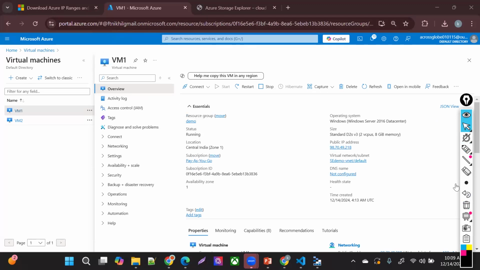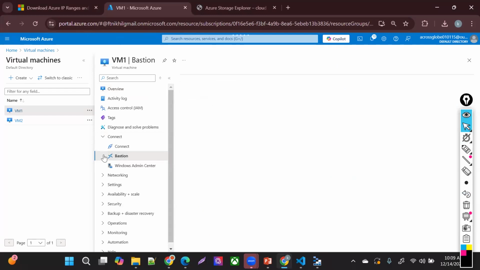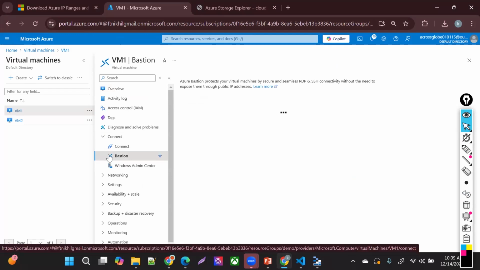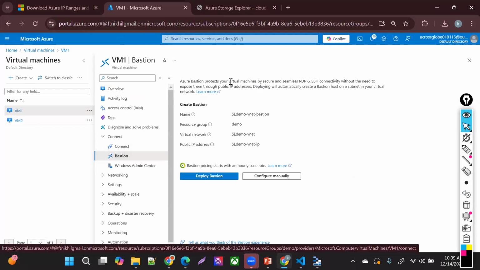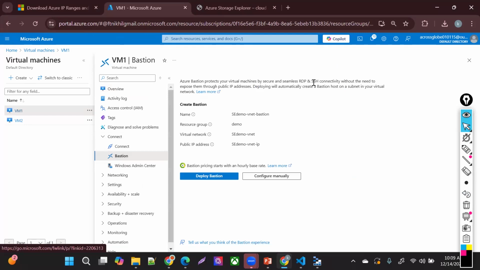Now, instead of clicking on connect, there are two options. One is connect, download the RDP file, and then you can do that. The other is connect via Bastion. I'm clicking on connect via Bastion. As soon as I click on it, you see there, Bastion securely provides RDP and SSH without the need to expose them to a public IP address. Now, if I click, it's going to deploy one Bastion client.